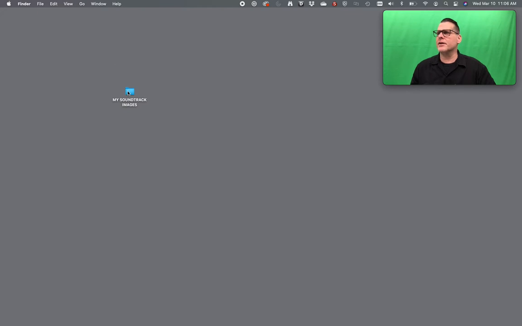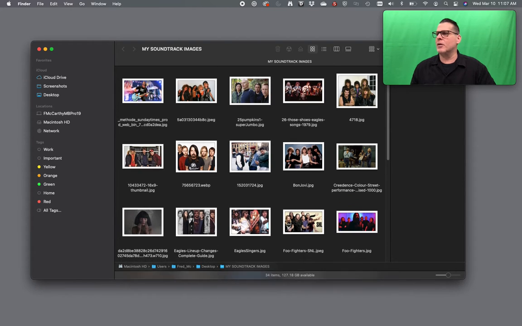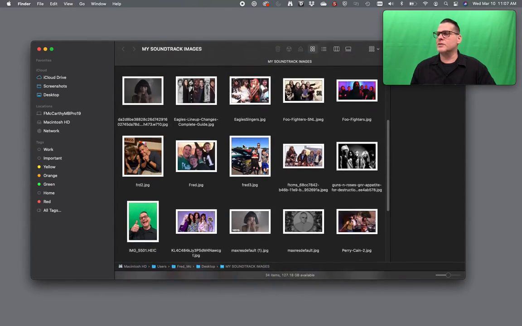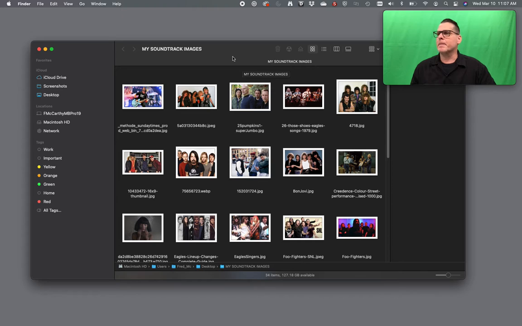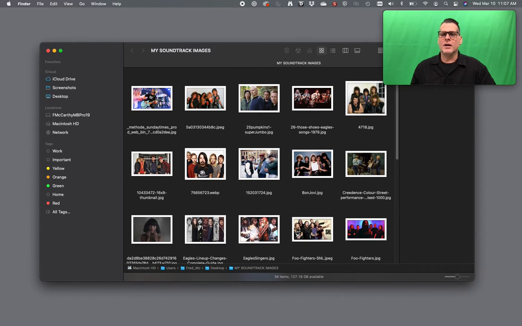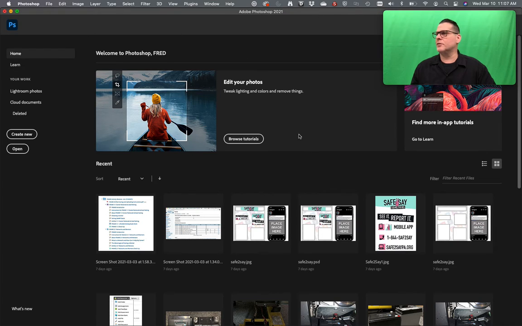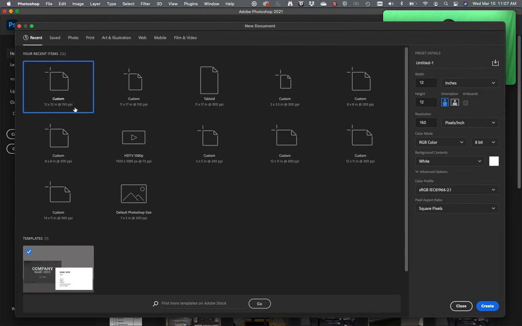And now over here, I have my folder of all the images that I decided to grab from all the artists, along with some pictures of myself. So I'm ready to go. Okay, so the first thing we're going to do is jump into Photoshop, and this screen will pop up. And you're going to go over here and hit Create New.